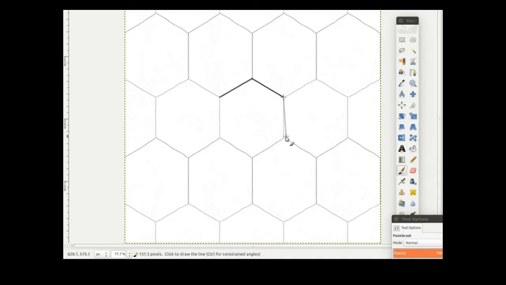Perfectly straight line. Perfectly straight line. And a perfectly straight line. And that's one hexagon. You might think it's done, but it's not.